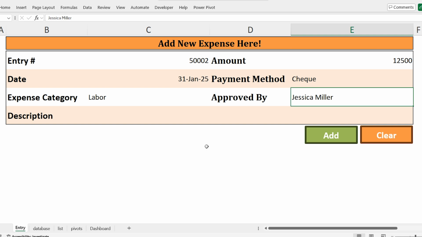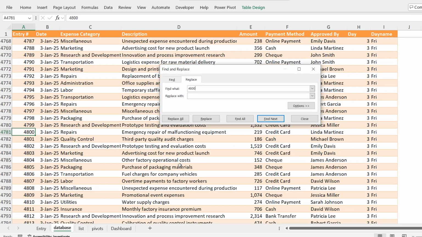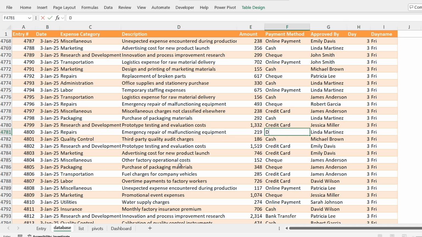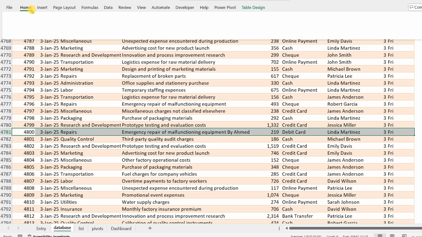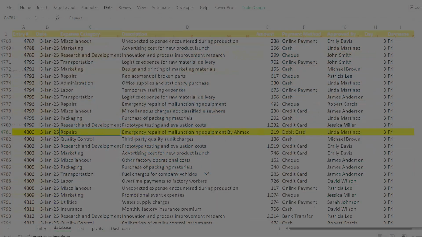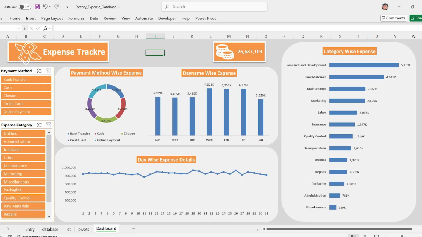Step 3. Searching and updating expenses. If you need to review or update an old expense, go to the database sheet. Search using the entry number. The system will show you the expense details. If needed, update the entry here in the database sheet. If you want a detailed tutorial on adding, updating, and searching expenses, watch my other episode, where I explain everything step by step. Now, let's move to our dashboard to analyze the expenses visually.